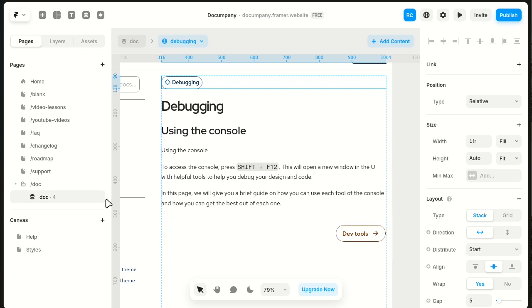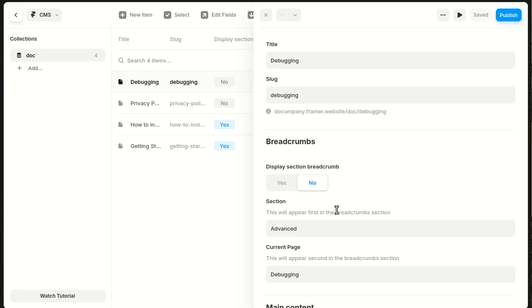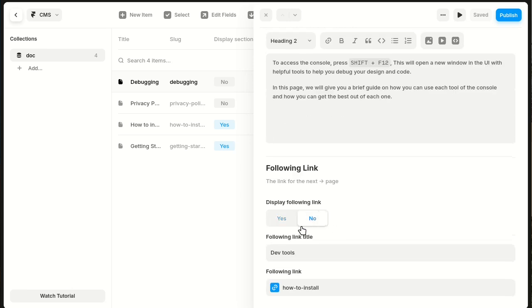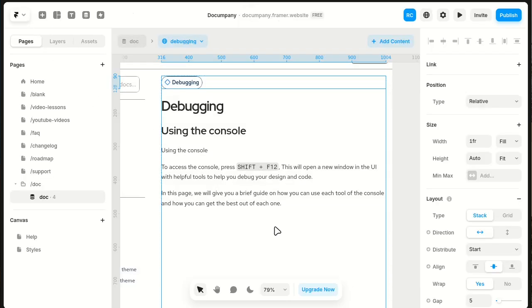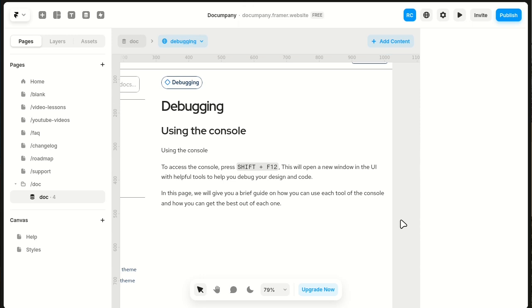Also, you have the option to hide the next link section in your page just by selecting this option. And there it is, as simple as that. We can add more pages to our project.